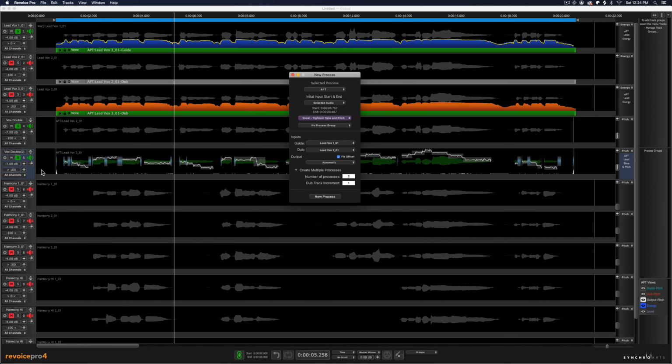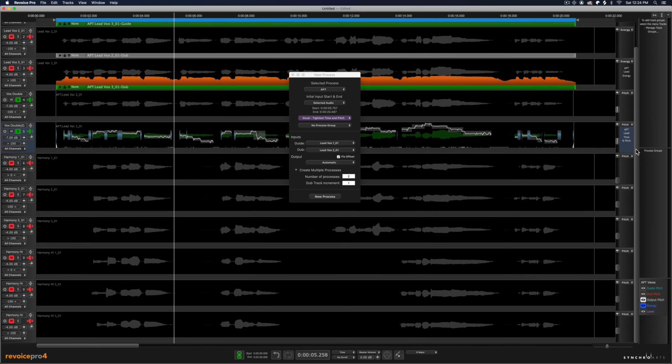So now let's move on to the harmony tracks. Now, with the harmonies, we're going to kind of have to do the same thing, but because they're singing different notes, we're not going to match up the pitch. We're only going to match up the timing.